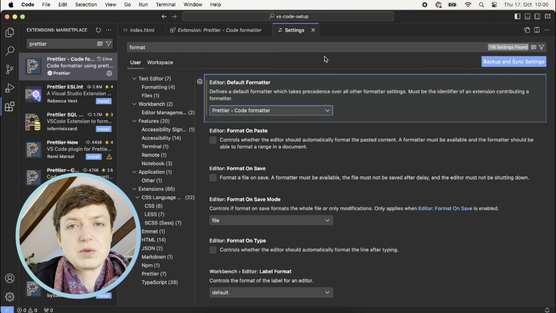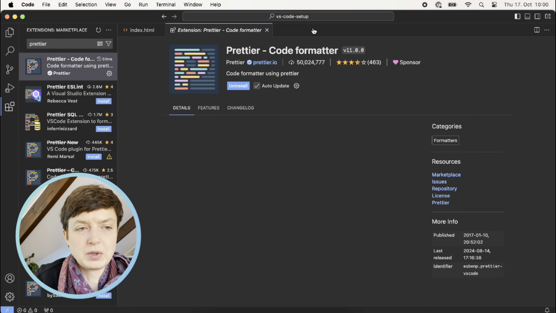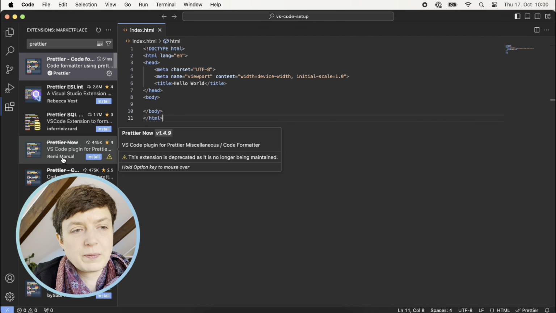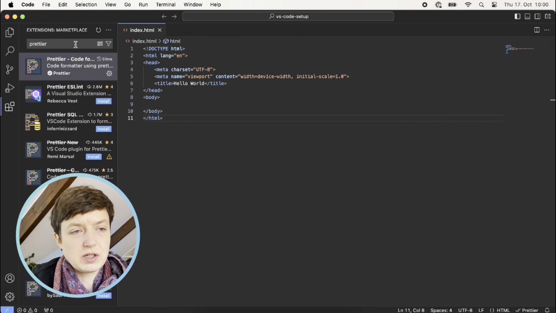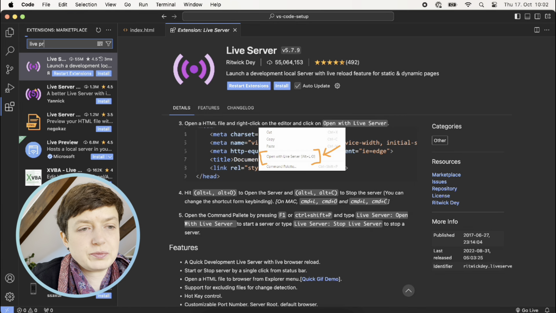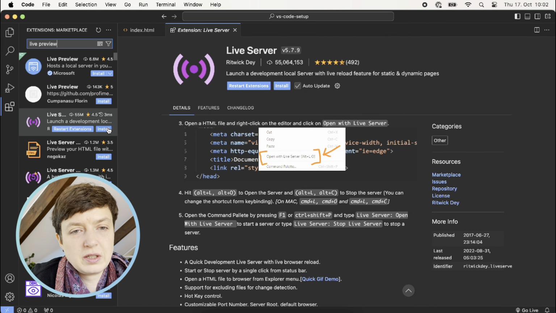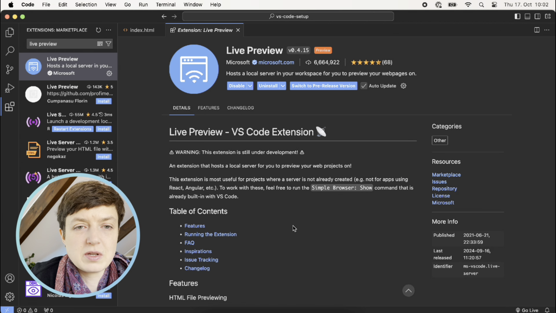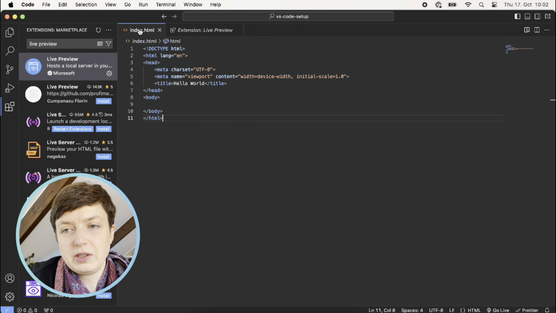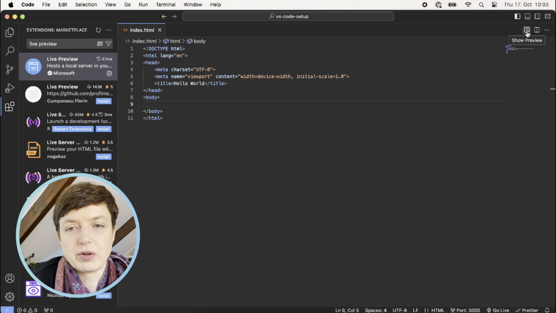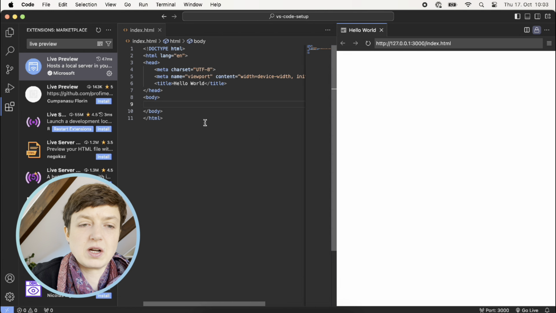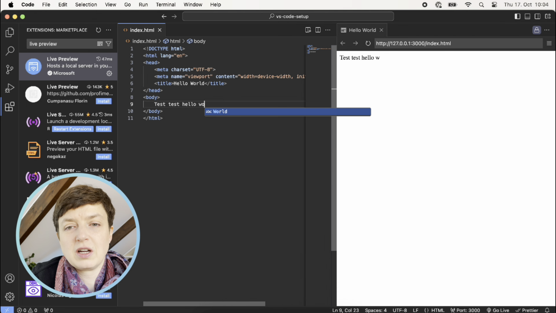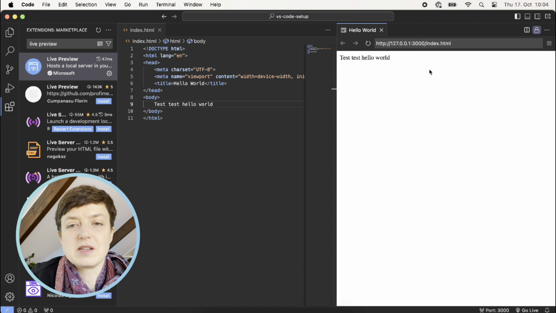Another extension that we want to install is called Live Preview. Live Preview will let us see the website that we are editing in code. So in the extensions, we type Live Preview. This one. And we click on install. Now we installed it. And now we see we have another icon here that is showing a preview. Right now there's nothing on our website, but if we type test hello world, we can see it here. So that's pretty handy.